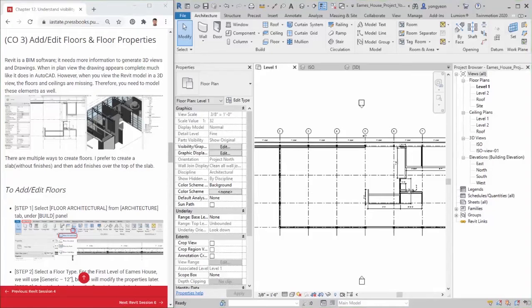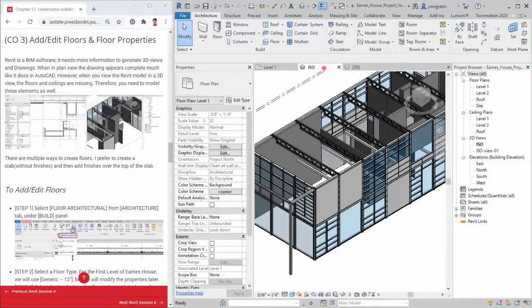Hello all. This tutorial will demonstrate how to add and edit floors, floor properties, and finishes. Revit is a BIM software. It needs more information to generate 3D views and drawings.